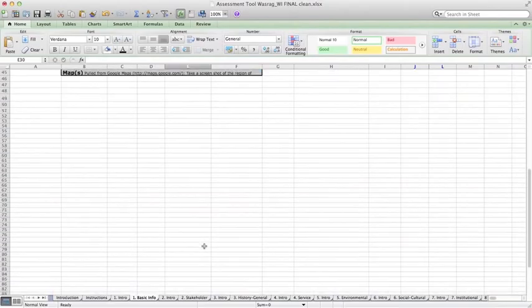The last section is a map section, and these can be pulled from Google Maps. You can take a screenshot of the region of interest, however you would like to do it, but you can just add an image here, and this is just a way to keep track of information. So that's it for basic info.